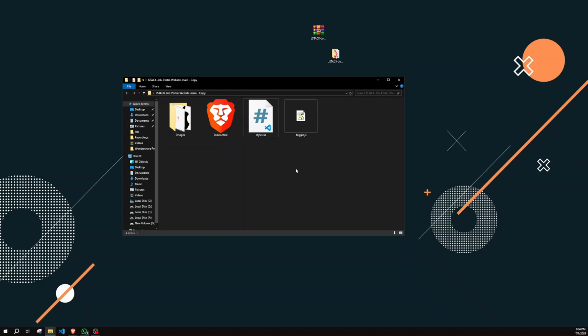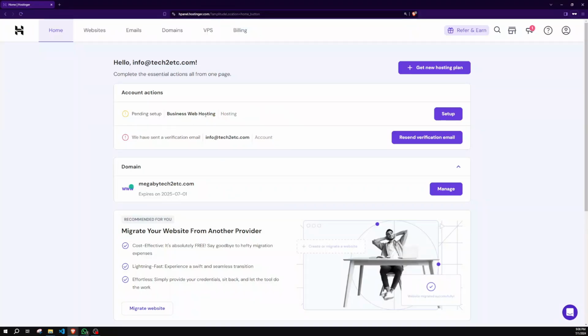Okay, after creating the first part of our JS Tech project, now we have to upload that first part to our hosting so that we can share the online link of our project. So for doing that, let's go to the hosting dashboard, and from here we have to set up our hosting. So let's click on this setup button.